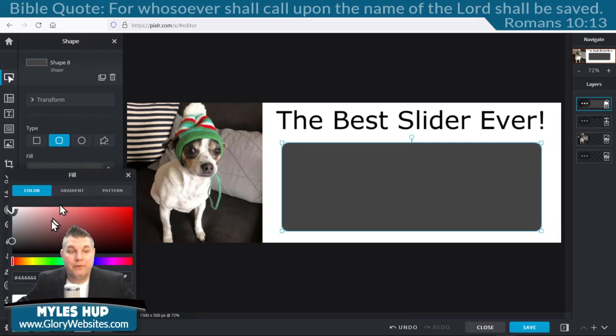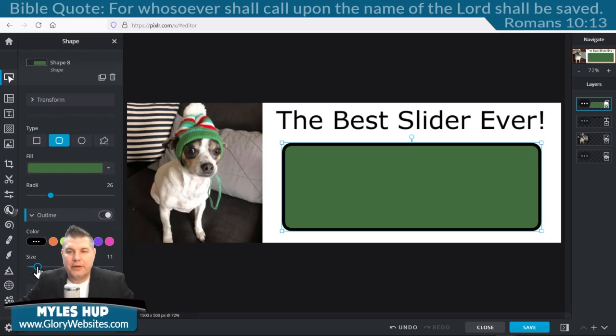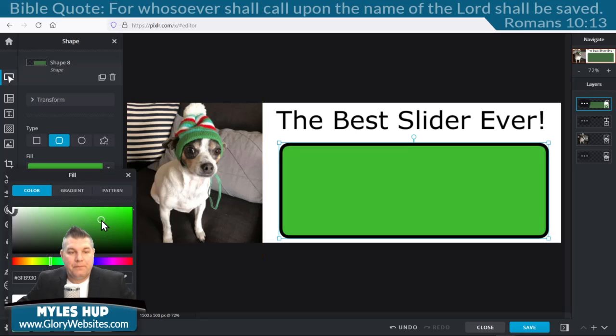You can change the fill color, let's say to, let's eyedrop the green right here. There you go. See how that works? Let's click off of here and let's put an outline around it. I'll go ahead and select a black outline, and we will make the outline size a little bit thicker, just like so. Let's go ahead and make this green a bit brighter.